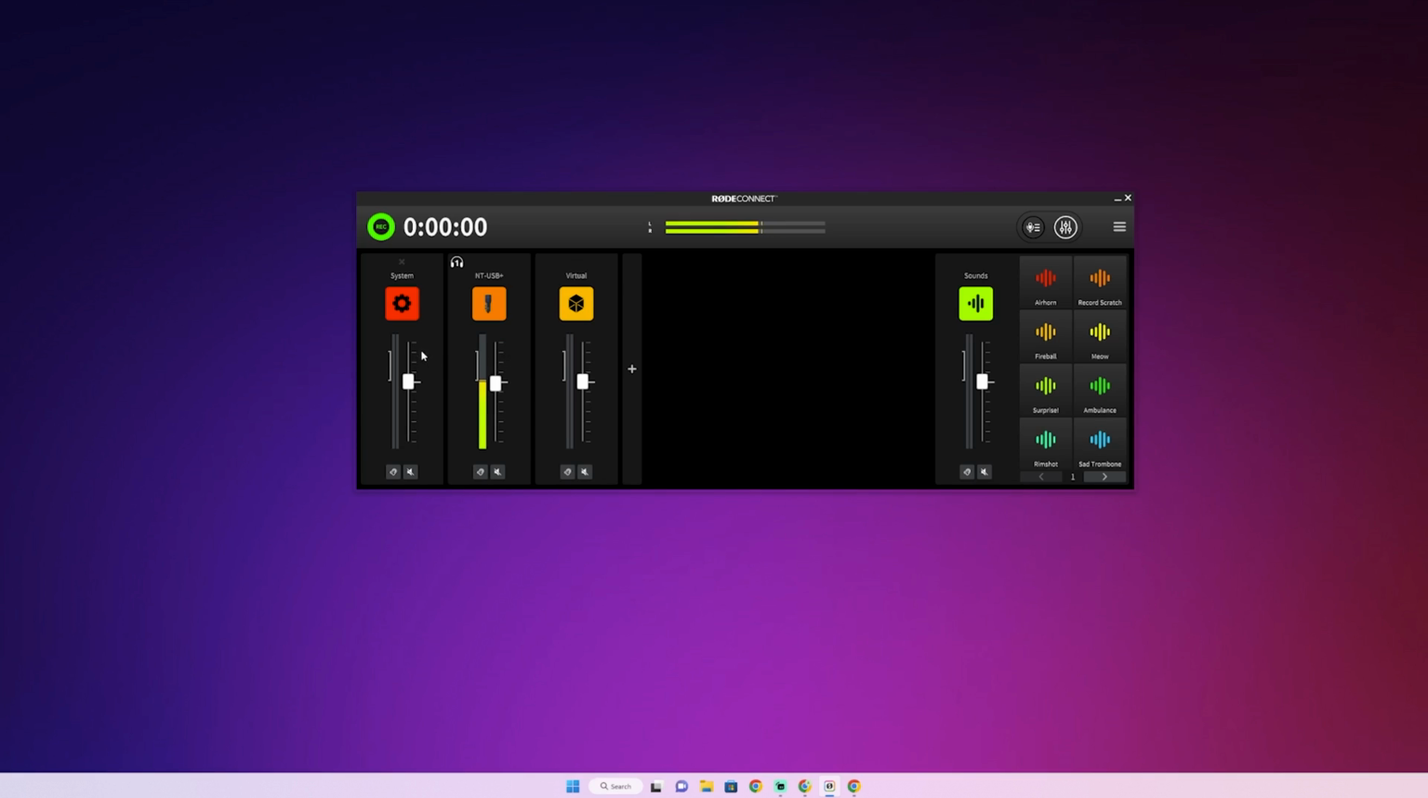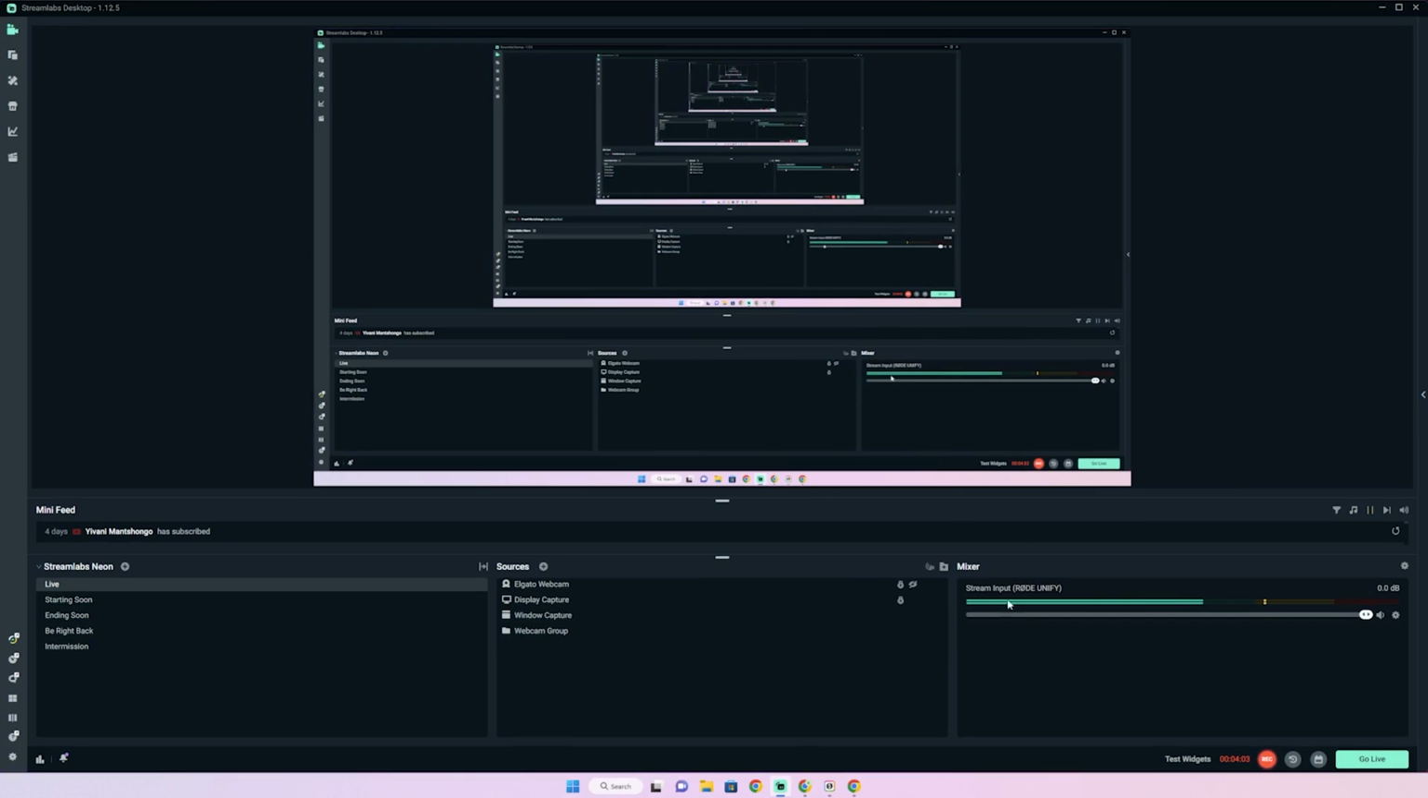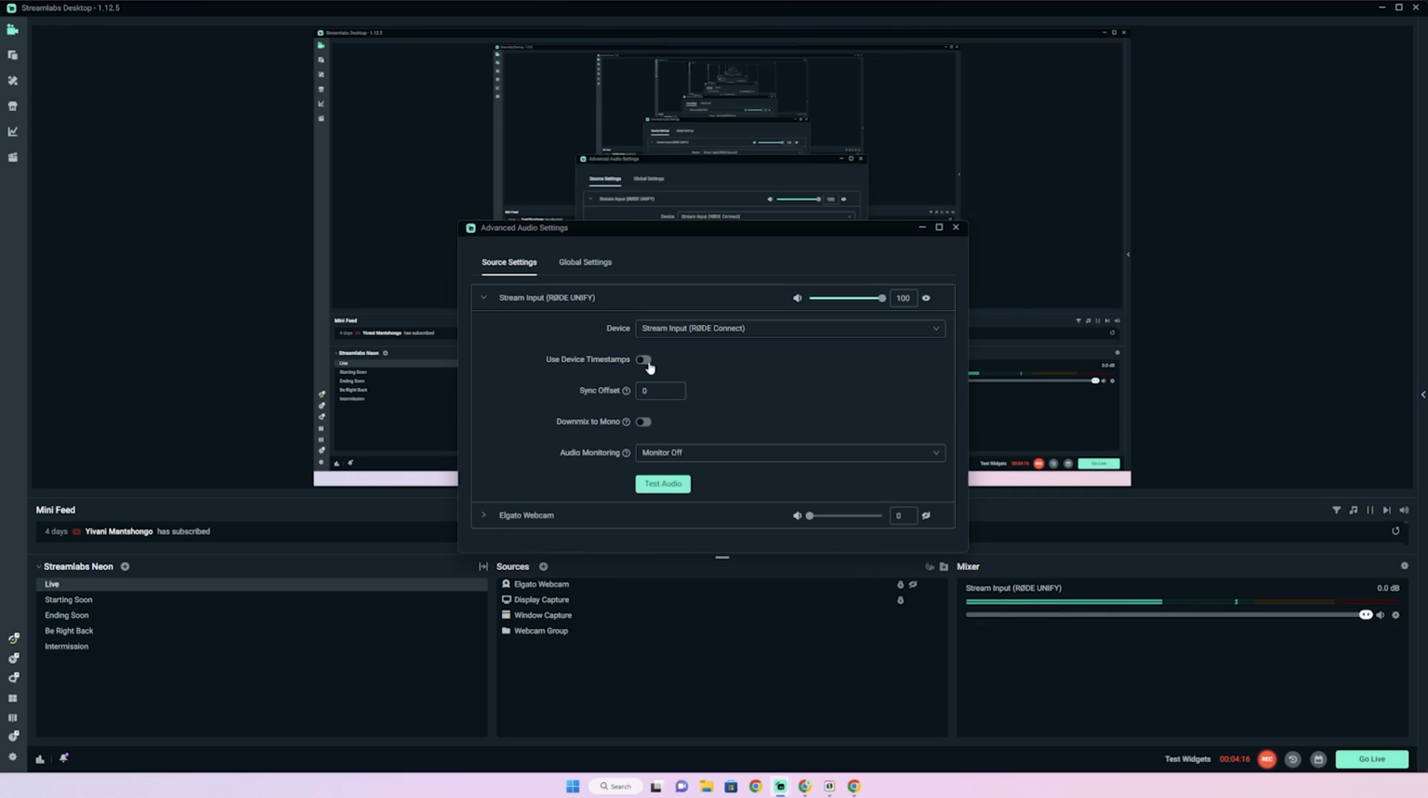Now, from this interface, you will see your system, your NT USB Mini, and you can add virtual as well. These are the maximum that you have, as well as having the different sounds. So you can actually use this mic for streaming, and I'll show you because I am using it inside of SLOBS. And it works pretty much the same as the software that you get, which is Unify, the new Rode X gaming products. But you'll see here on the properties, we do have the stream input Rode Connect.